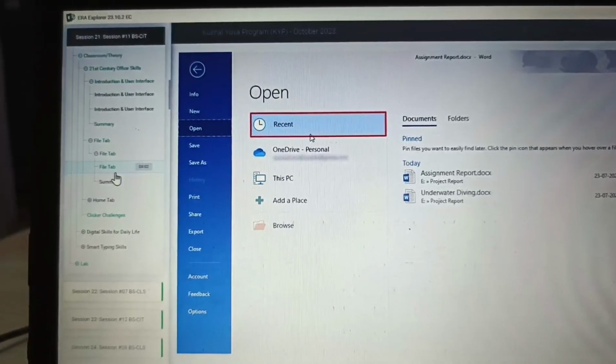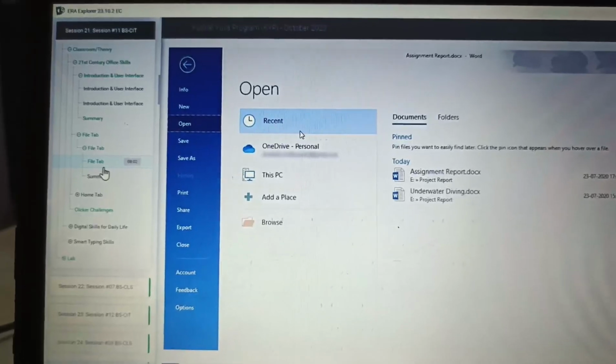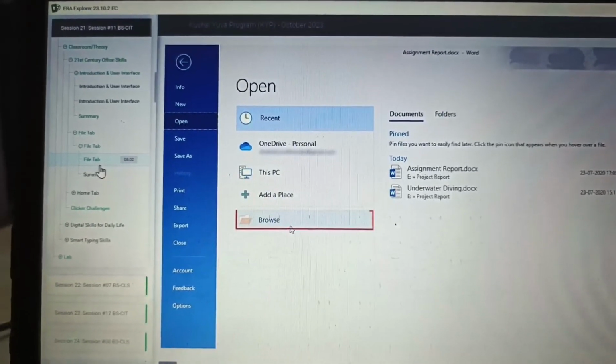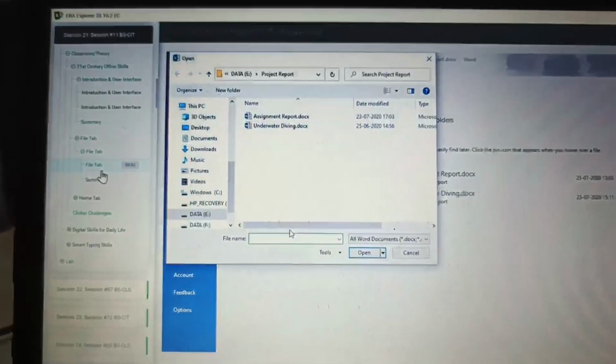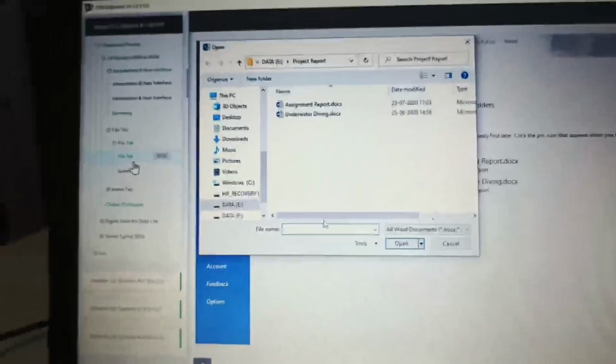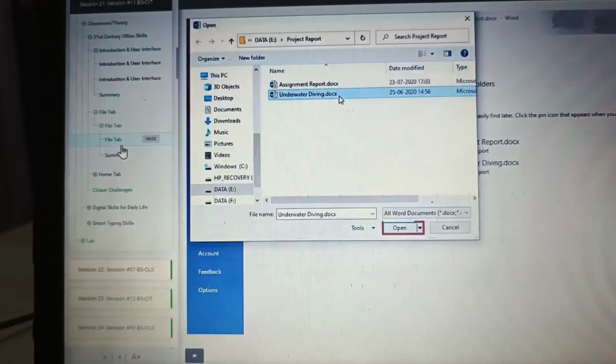In the Recent list, select a recently used document. Alternatively, select the location of your file. Click the Browse button. In the Open window, navigate to the relevant folder, select the file, and click Open.